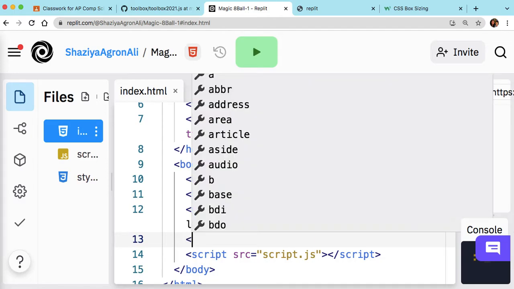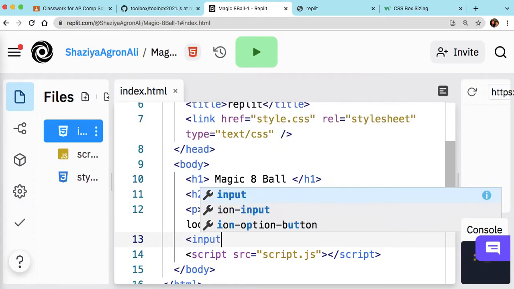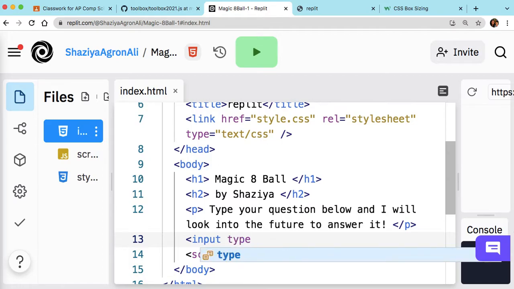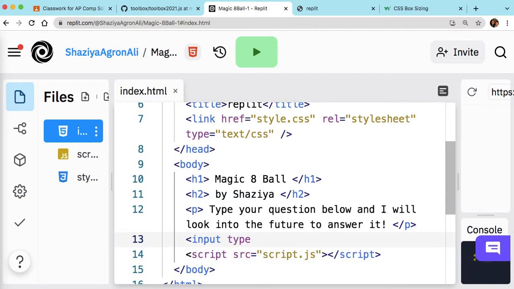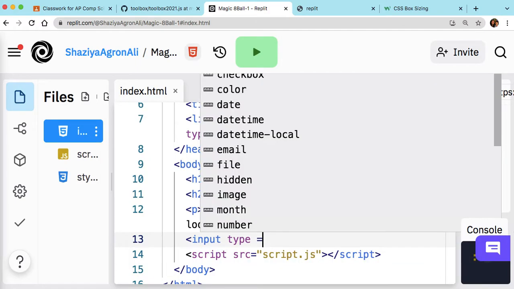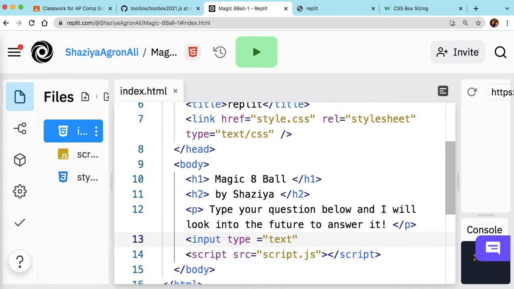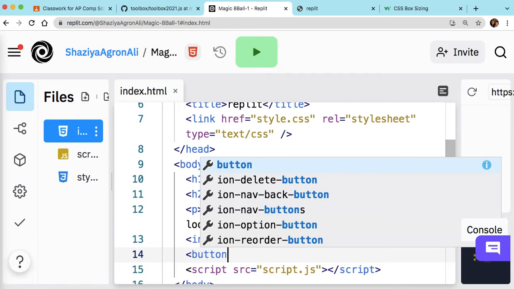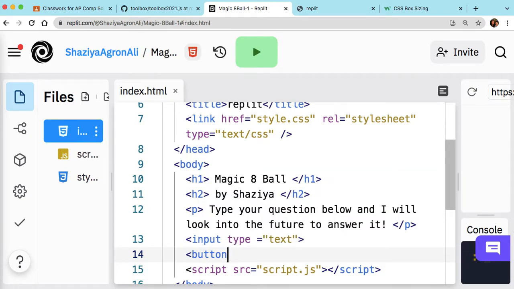Okay. The next part is the input, right? Input means where someone can write in a statement or whatever. So we want an input section. Let's also give it the type. The type of input is going to be text, so people can write in their question. And then there will be a button they can click when they're done typing in their question, so they can press shake to see their answer. We're going to say shake, like how you shake a Magic 8 Ball.